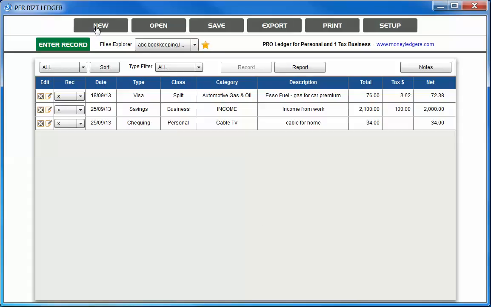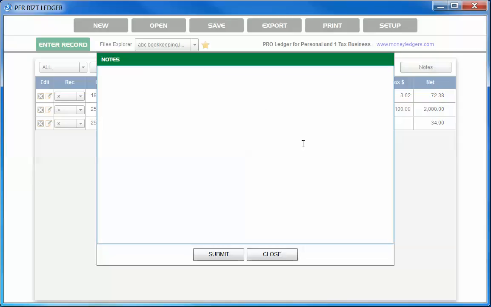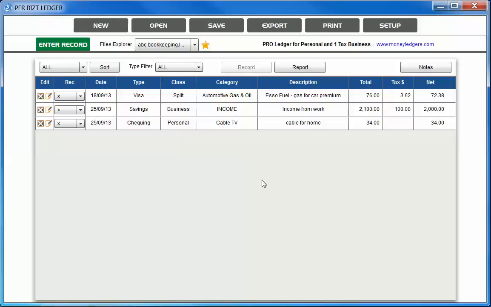And finally, at the very top, we can see there's those larger buttons. We have New to create new bookkeeping files. You can create files for each year or each business. You can choose to open a previous file. You can save your work. You can export your work to a PDF or a spreadsheet format. You can print different reports, and you can go back to your setup screen to make changes at any time. There's also a handy Notes button that you can choose to make any kind of notes that you would like to submit as part of the bookkeeping file for easy reference.